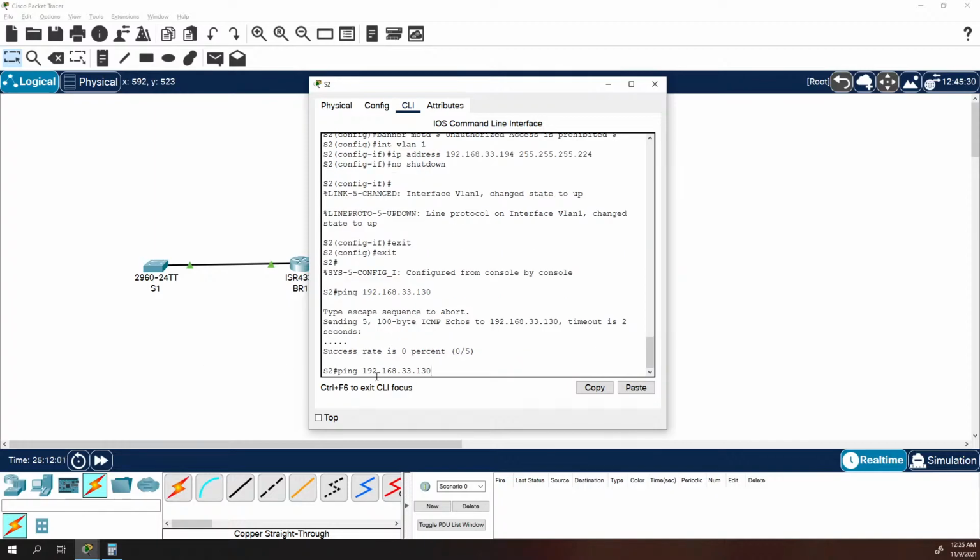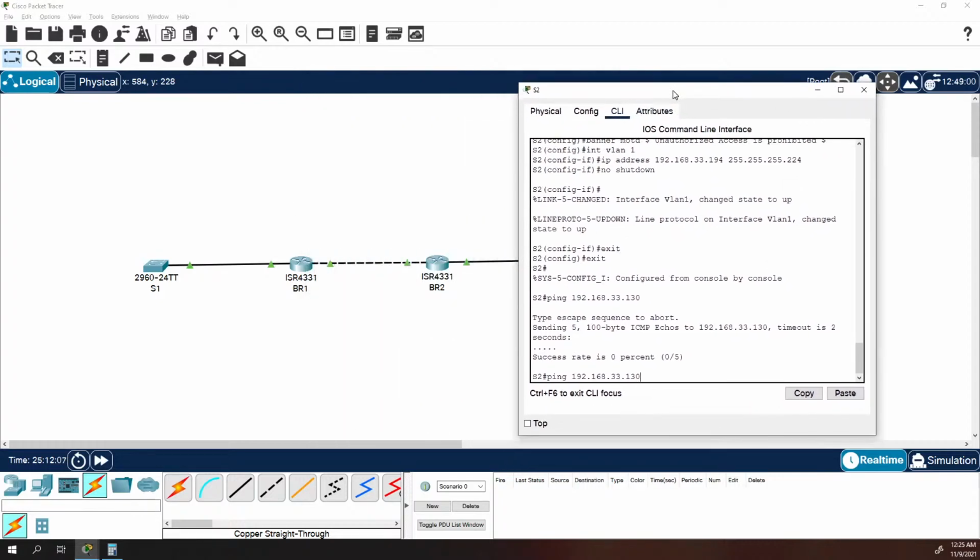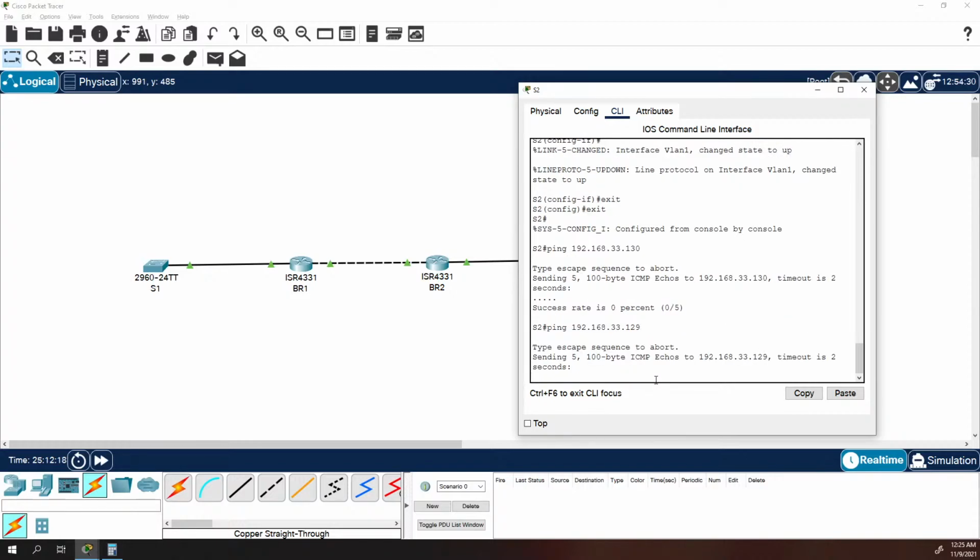Exactly. It doesn't go through, which is fine, right? But, you know, this is S2. Why don't we try moving back a bit? Before, I was trying to ping this S1. Why don't we try to ping the interface instead? So now we're going to try to ping BR1's outside interface. It's also going to fail.